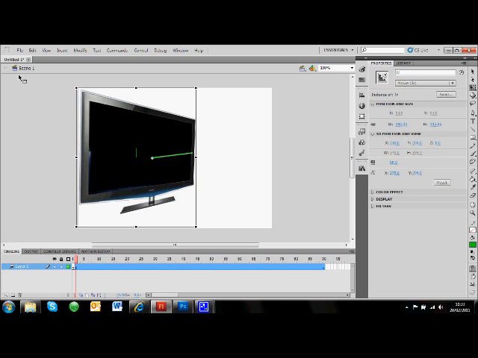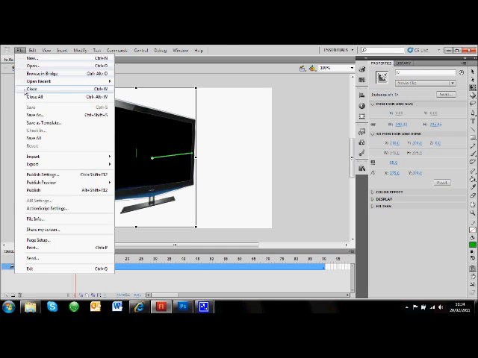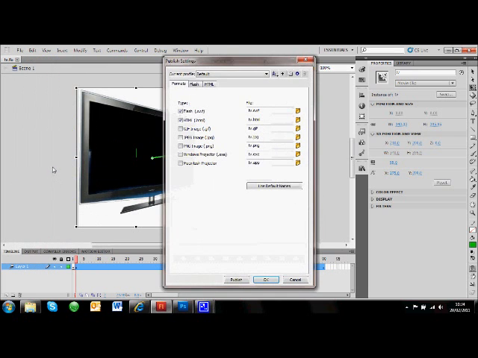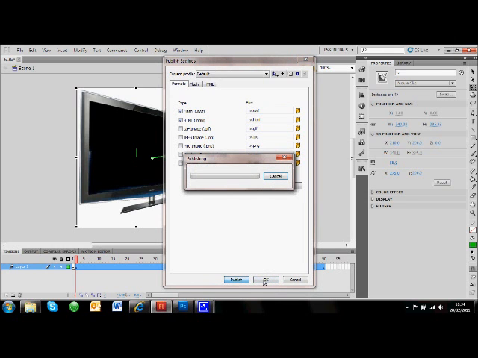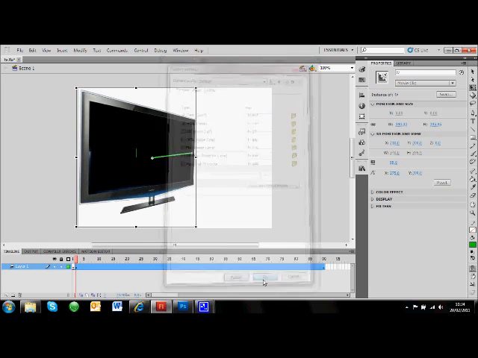Okay, so the first thing I need to do is actually save it and give it a name. Now when I go up to File, Publish Settings, I can check here. It's going to make a Flash and an HTML file, and they're being saved in the same place as I saved TV, and they're all being called the same thing. Okay, so those are the two that I want to start with. Publish, away it goes, and okay.